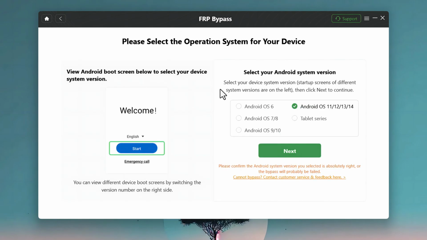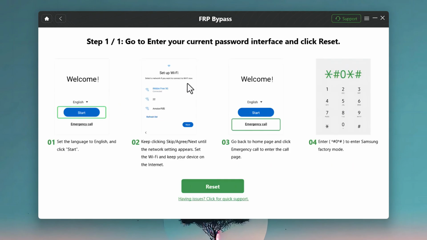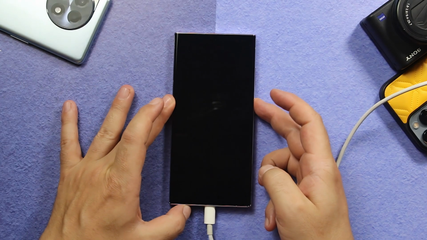Now select your phone's Android version. So in my case, this option is more suitable to my phone. In your case, you can select whichever option you want. Then click on next. Now you need to follow these instructions in order to bypass Google account from your phone. These instructions will be different depending on what phone you are using. In my case, I am using a Samsung phone.